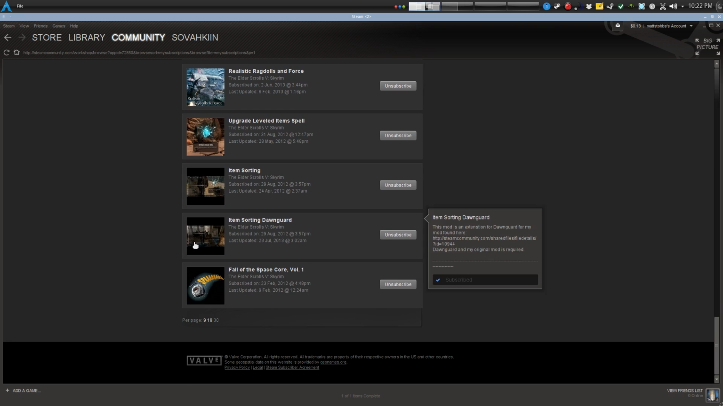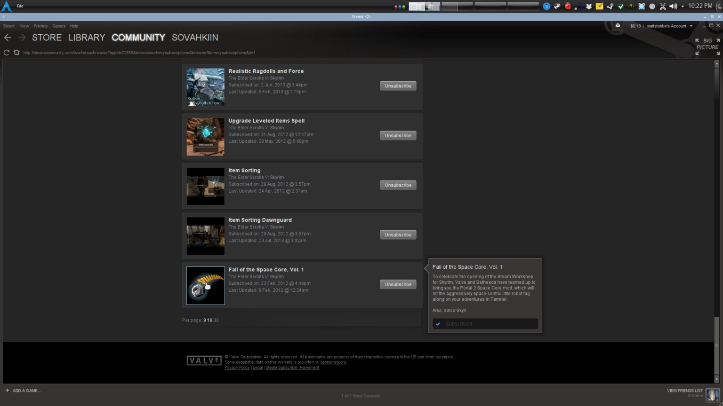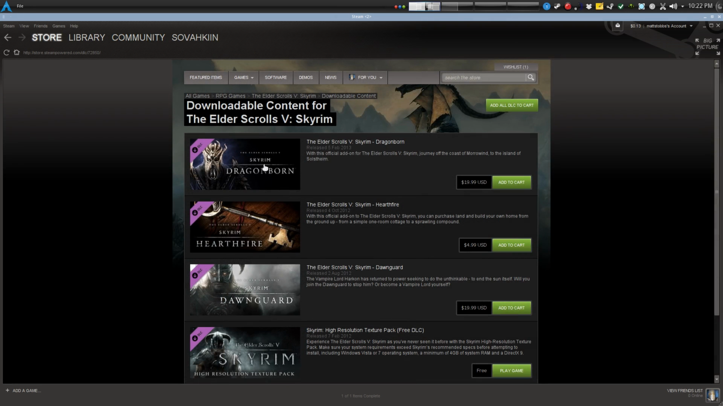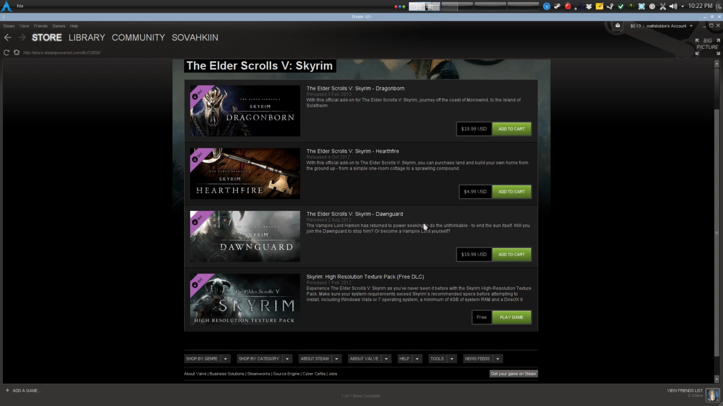And again, item sorting Dawnguard. I have the Fall of the Space Corps, of course. Okay, there you go. So I have all the DLC. Obviously, I've got Dragonborn, Hearthfire, and Dawnguard.